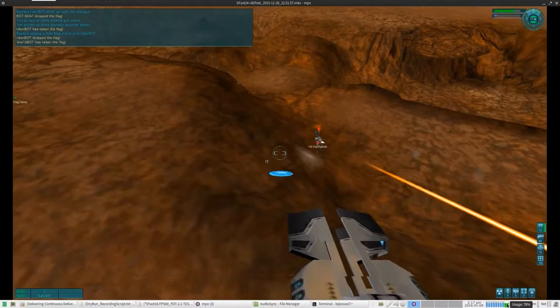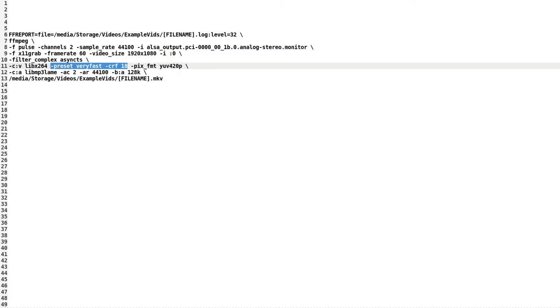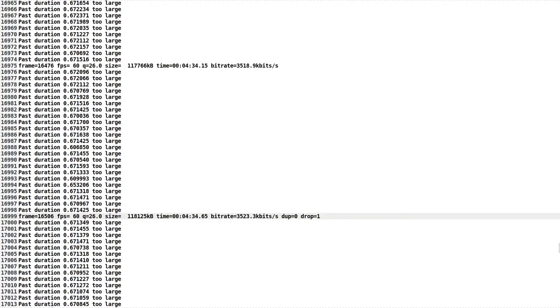Now, another thing that I'm going to mention about this load monitor is that it only reports the system load every tenth of a second. So there's a lot going on in the background, which it's not going to show. I'm going to go ahead and quit this. And I did capture a log of this particular recording as well, which is right here.